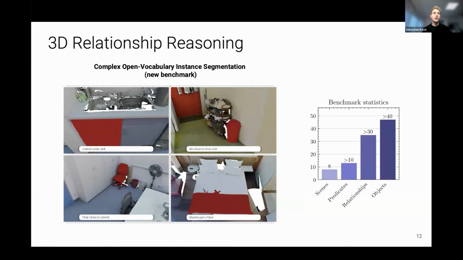Additionally, in this paper, we propose a new complex open vocabulary instance segmentation benchmark to essentially evaluate RelationField against the previous state-of-the-art that focus more on object-centric representation. We propose this benchmark to really focus on the complex relationship oriented queries. So what we did is we labeled essentially 8 ScanNet++ scenes with over 30 unique relationship queries, more if you consider duplicates.